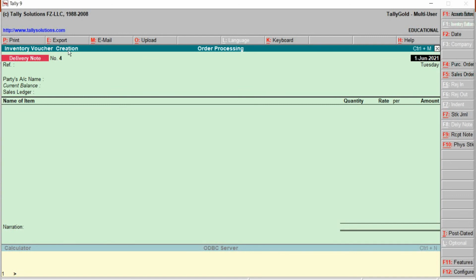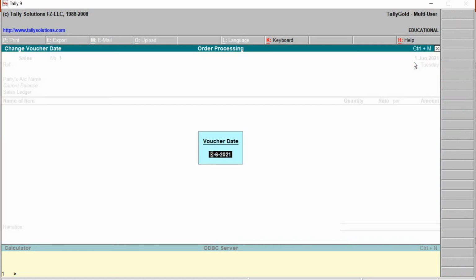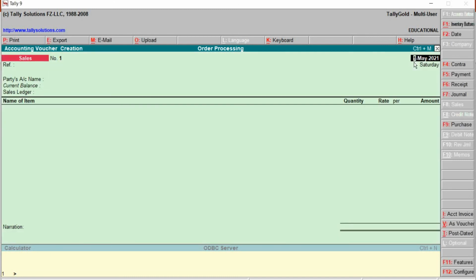From the inventory voucher creation window, we can switch back to accounting voucher creation. Just press the key, that will be function key F8. Right. Accounting voucher creation, sales voucher number 1. And here the recording has to be done for 1st of May, correct? Change the date. 1st of May 21. Reference number can be given. I just provide here 7.